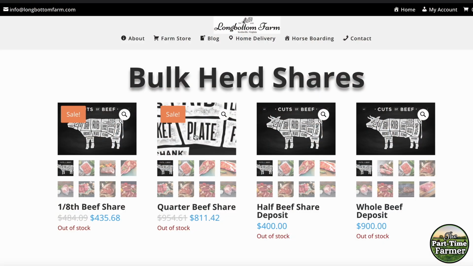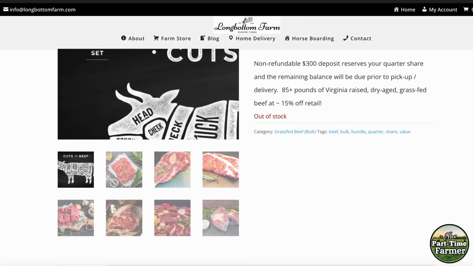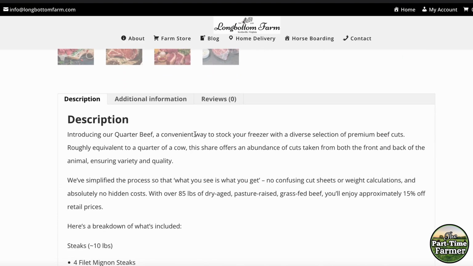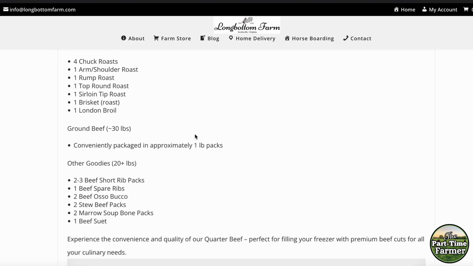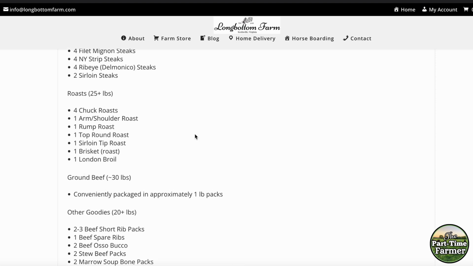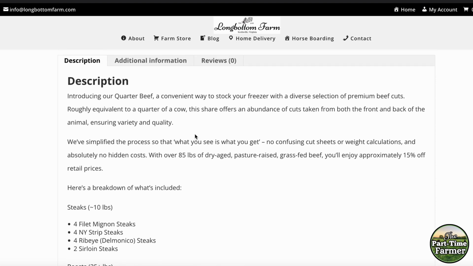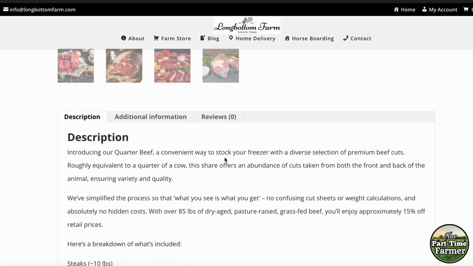It's just a headache. So for our quarters, again, we do predefined, meaning I'll click on it, and you can see that it tells you exactly what comes in it. It's broken down into steaks, roast, ribs, others, and the customer knows up front what they're getting. They know how much they're paying, and there's no surprises. And they can literally click a button, they've purchased a quarter share, and I let them know when it's ready. And they either pick it up on farm or we deliver it to them. There's no cut sheets, there's no bill later for hanging weights.